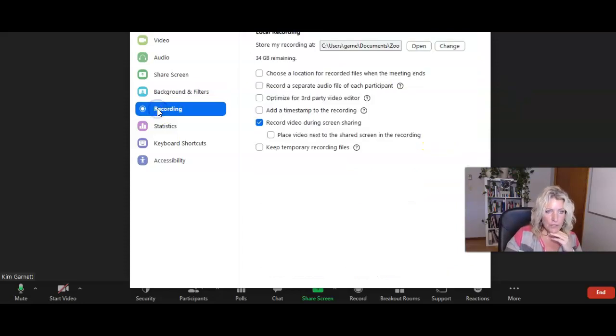All right, let's go over to recording. So this is where you want to store your recordings on your local, so on your computer, or your laptop or your desktop. You can change that by clicking open and finding a different area that you would like to save all your Zoom recordings. Now you would check this if you wanted to choose the location for the recorded files when the meeting ends. I want them all going into this one area of my computer, so I don't have that on.